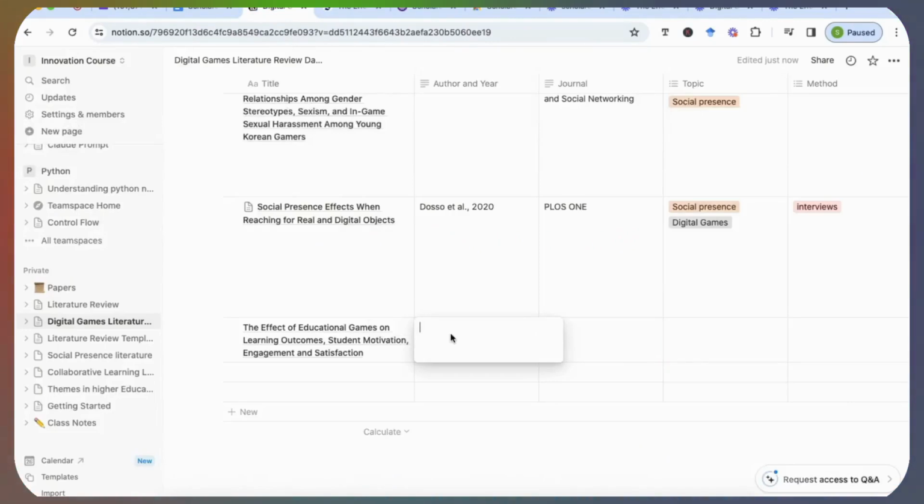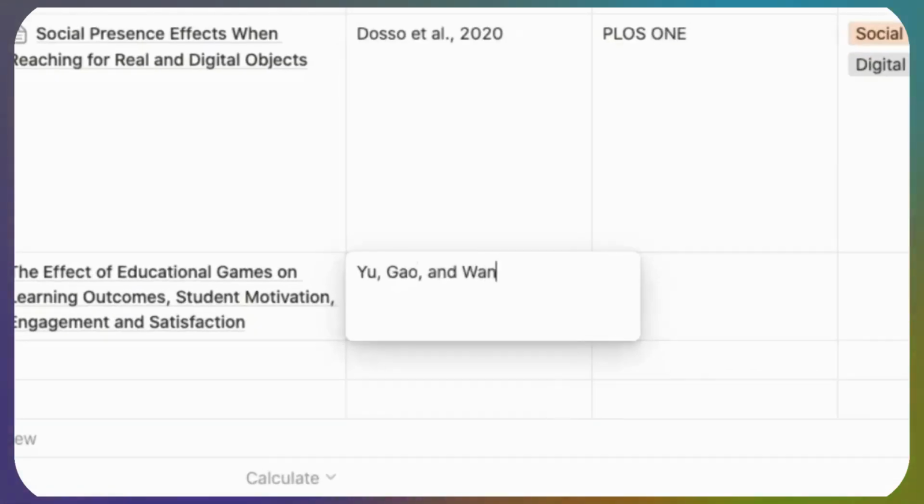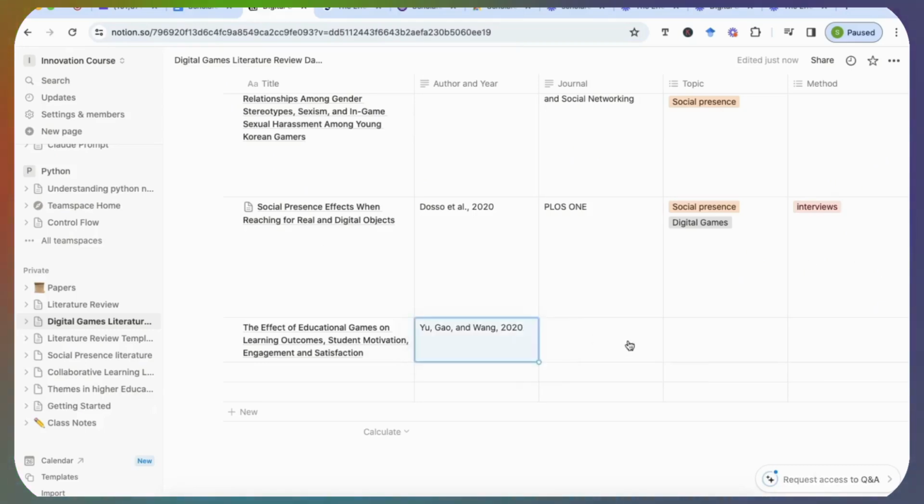So then I enter that. We'll go into this section. And then I put Yu, Gao, and Wang, 2020. I can do the journal later.